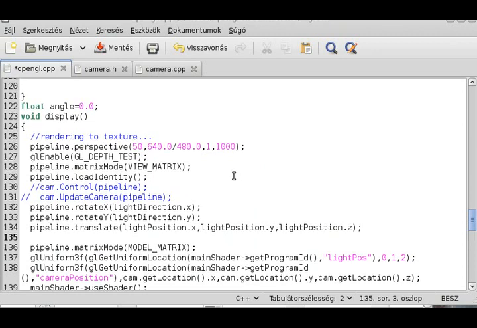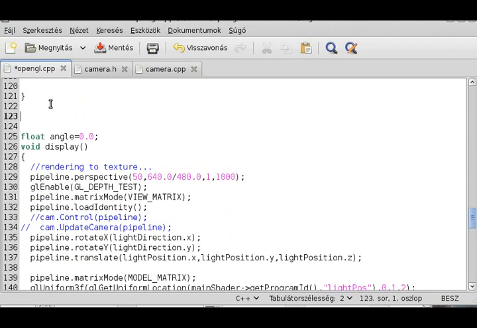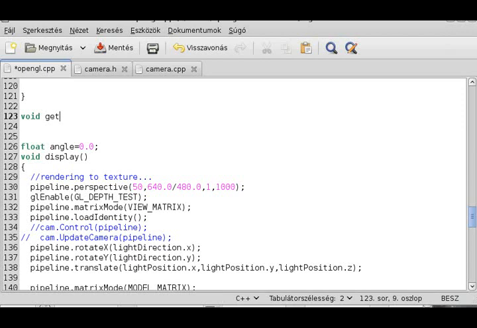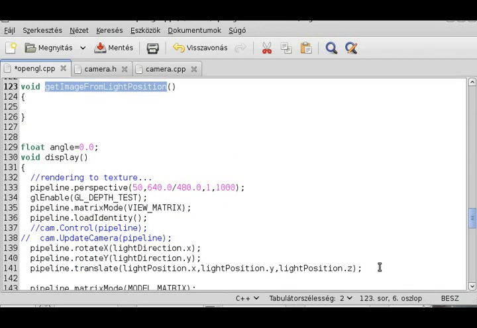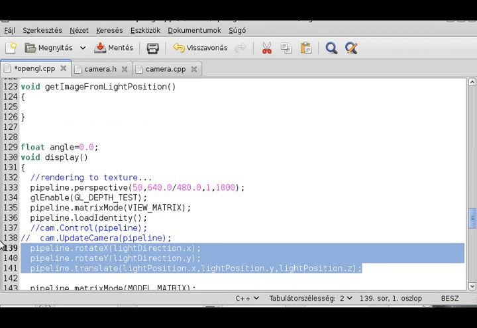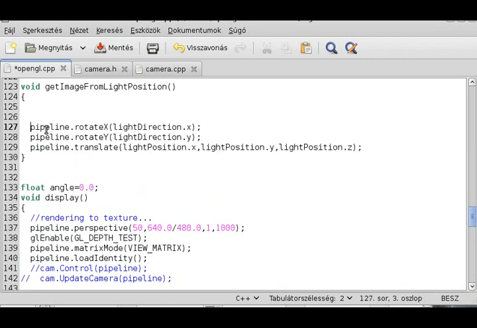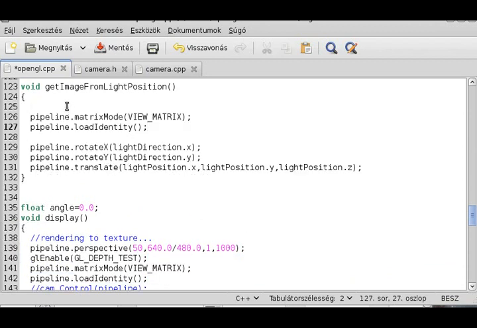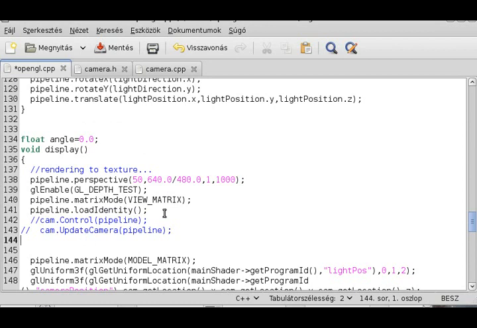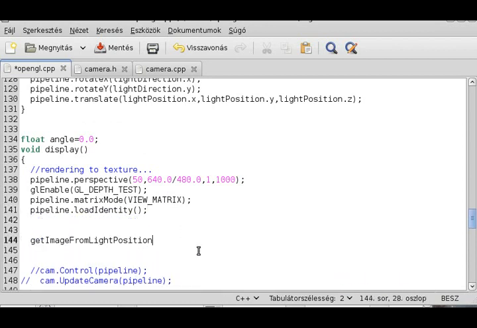I'm actually going to make a function to get the depth texture. So I'm just going to make a function called, what should I call it? I should call it get image from light position. Okay, this is a pretty long name for a function, but just to make sure you're familiar with what this does. So I'm just going to copy this part right here without the cameras. So this part, I'm going to go to the position of the camera, and I'm going to load the identity and the view matrix stuff right here. And then I can just use this get image from the light position. So let me call it right here, get image from light position.